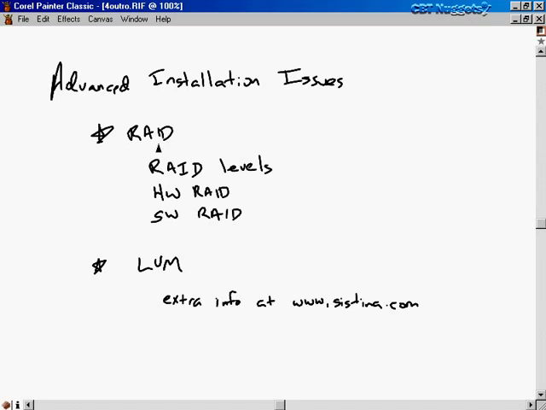We started by talking about RAID. We talked about the RAID levels, RAID level 0, 1, and 5, and how they were different. We also compared and contrasted hardware RAID and software RAID. We also set up software RAID on our single disk system so that a partition was mirrored on the disk for ultimate reliability. And then we talked about logical volume management. I gave you a brief synopsis of what it was. We set up LVM at installation time. I showed you a little bit about how you can manipulate LVM post-installation. And remember, there's extra info at www.sistina.com.